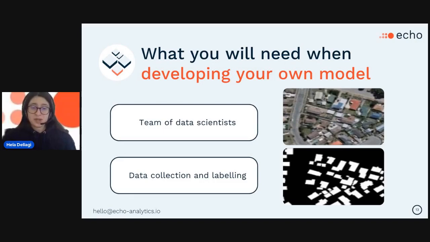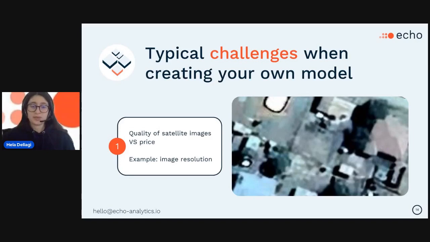Let's say you already have your team, you have your data ready, and you're ready to go. You're ready to train your model. But there are still challenges when it comes to training your model. And here are some of them. The first one is, how are you going to find good quality but cheap satellite images? Because as you know, the quality of the images you use will directly impact the quality of your predictions. And this is not always obvious. Sometimes quality satellite images come at a very expensive price.